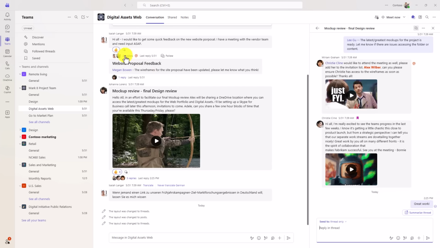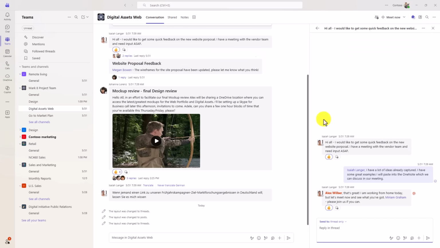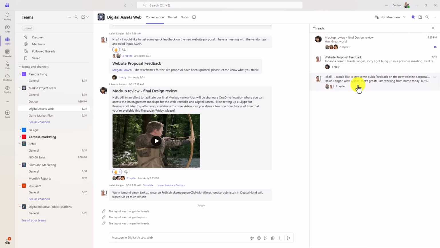If I go and click on 2 replies right here, now this thread opens and I just see the 2 different replies to that initial one. I can hit the back button right here. It'll take me up to the high-level threads.